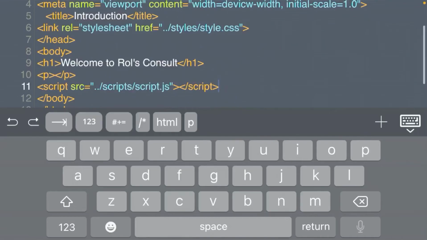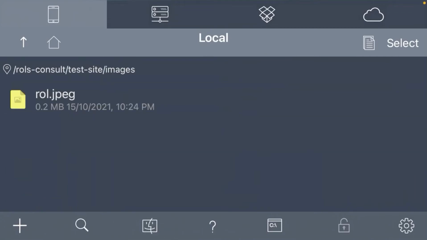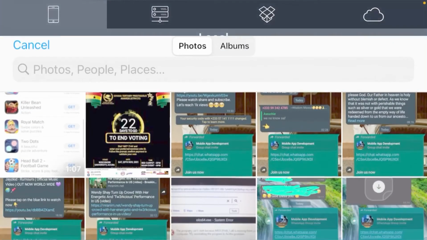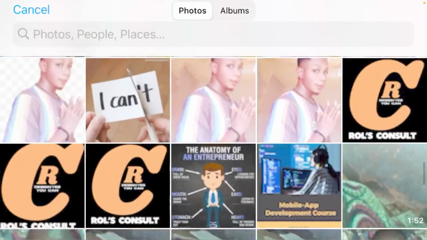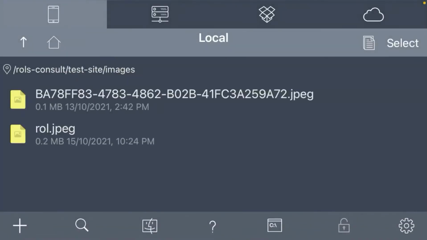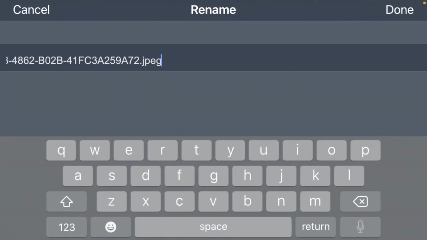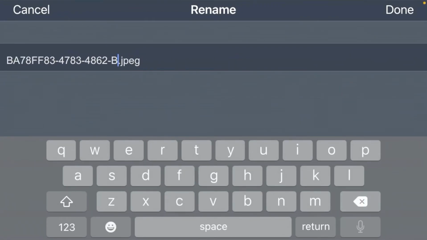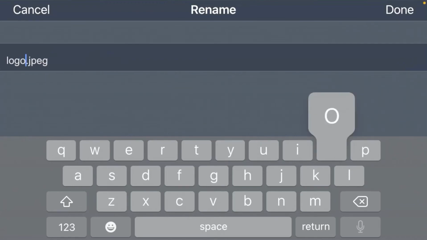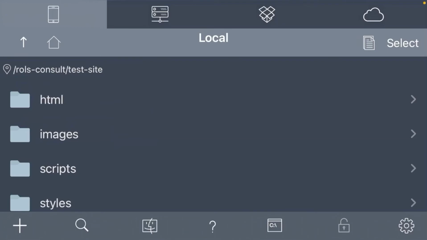Maybe we should get this guy. No, maybe I should use the Rose Consult logo. Okay, so we just say photos import, go into our photos, then take Rose Consult from there, and then we'll be able to use it appropriately. So maybe I'll need to rename this because it is too long. Click on that, hold it for a while, and you say call it logo. So you move your pointer just after this. I will say logo.jpg. So now we have two images inside of our images folder.